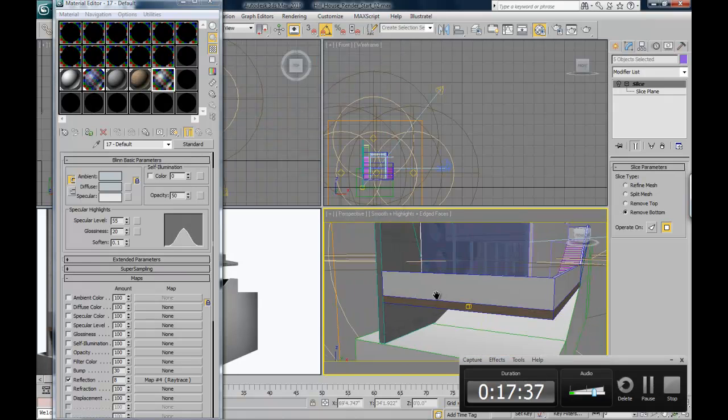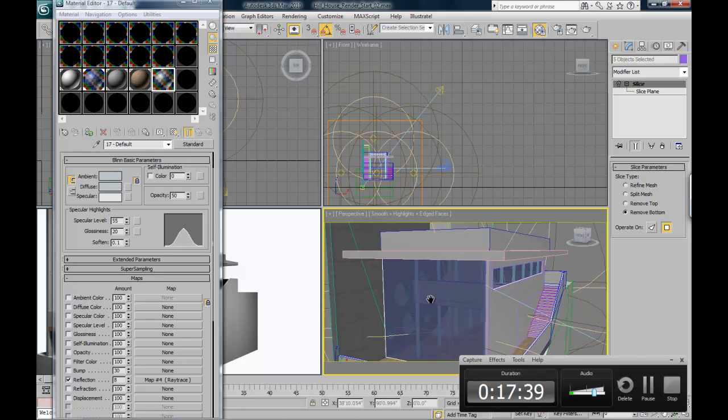Now I want to do another test rendering. Oh, sorry. Now that we have all of our objects should still be selected, and with our new material we'll rename it glass. Okay, and we want to take our glass material and apply it to those objects. Now let's do a test rendering.